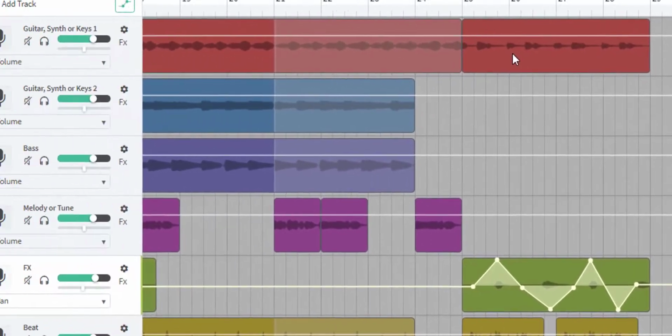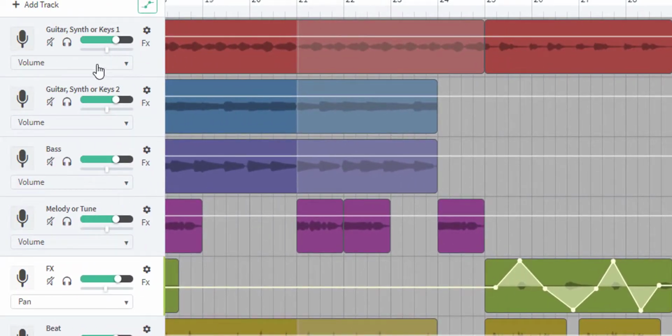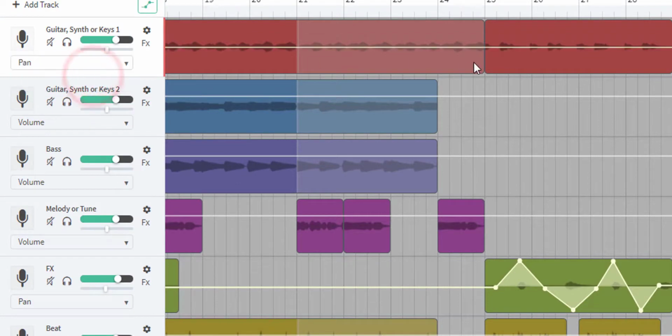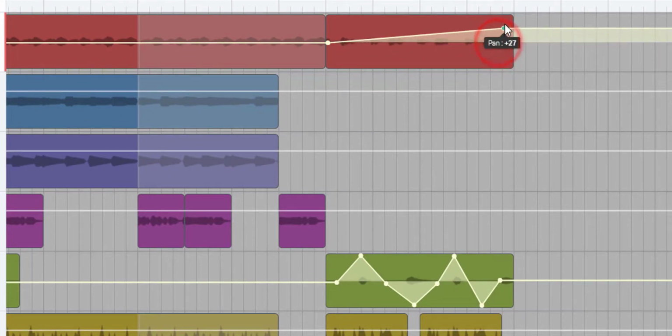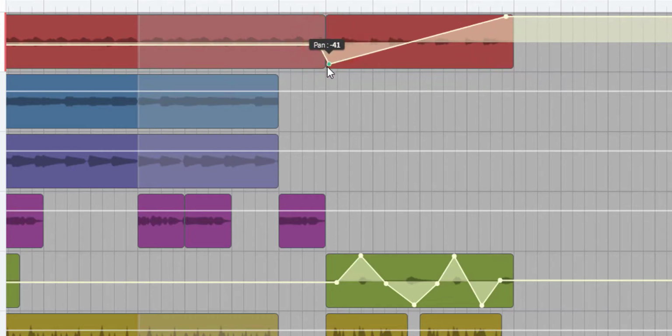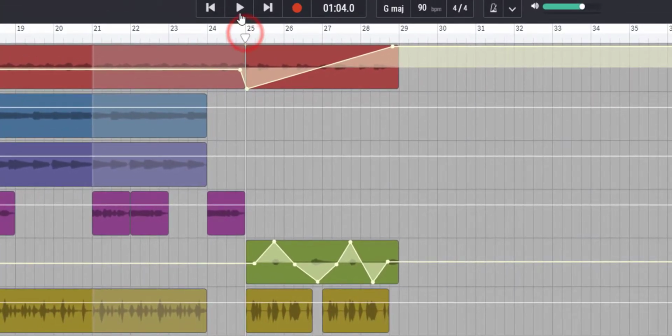And this is the synthesizer, so let's make sure we change it from volume to pan. A couple of clicks, and perhaps here we just have a gentle panning across from right to left, very slowly. Let's have a listen. So that's demonstrated the effect.